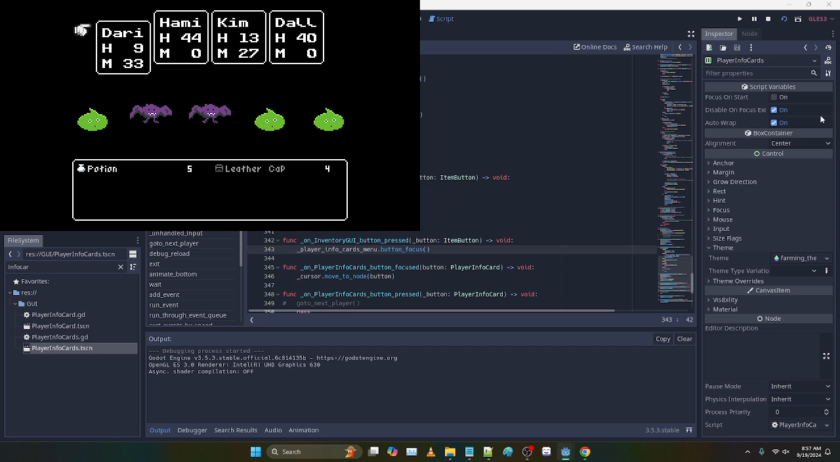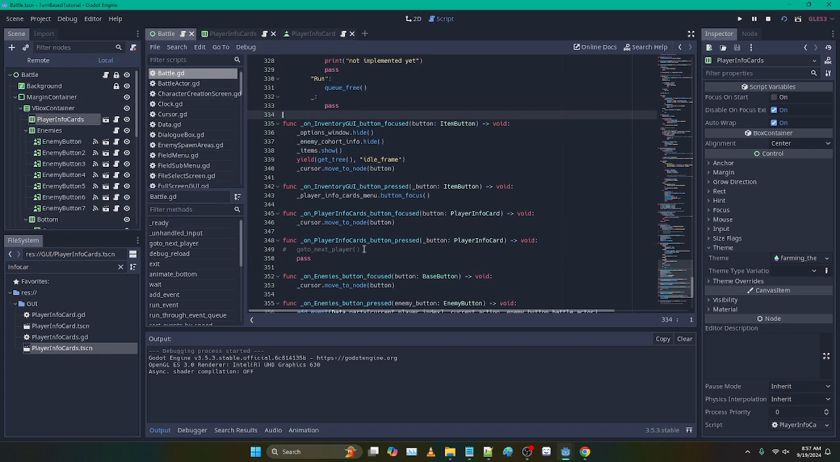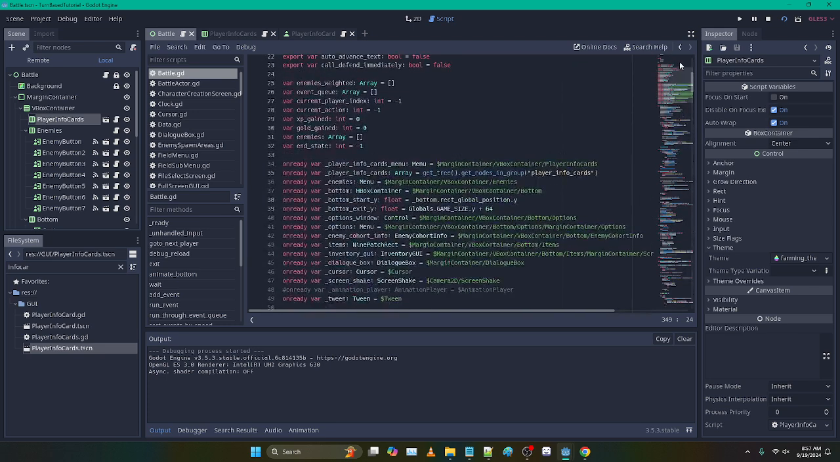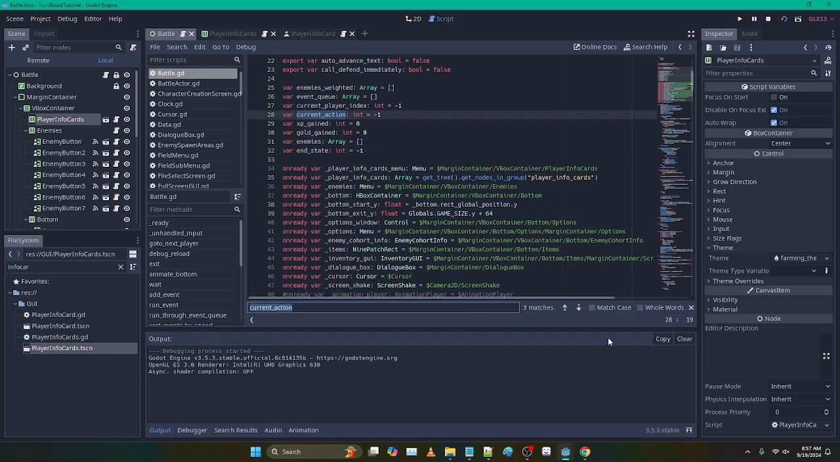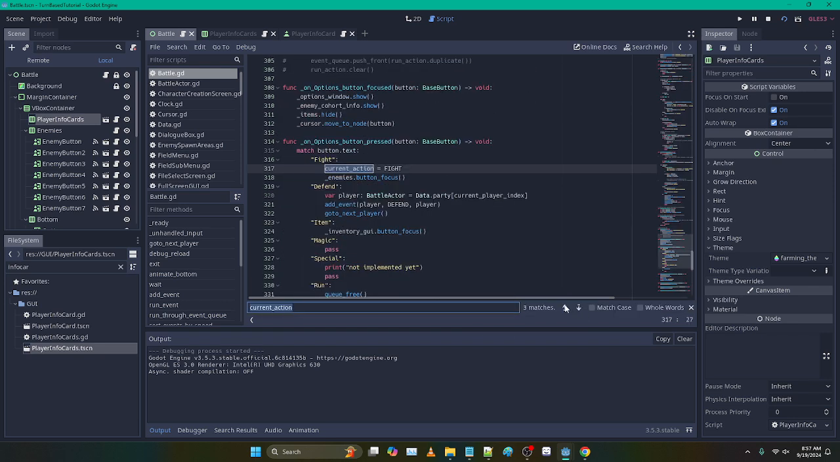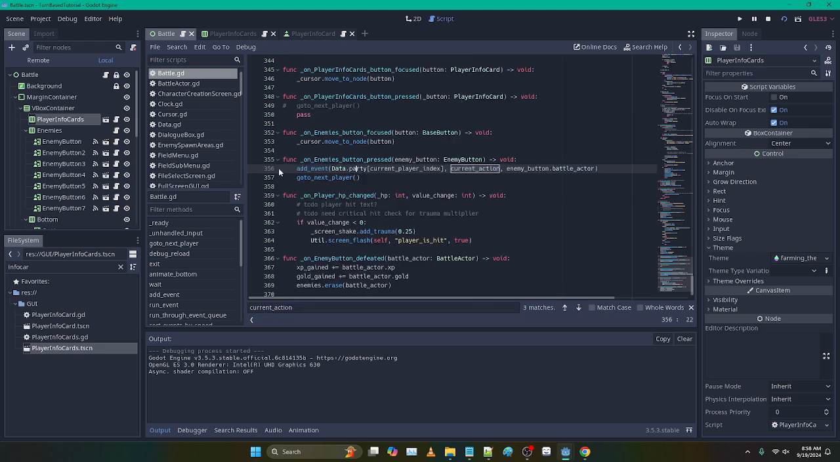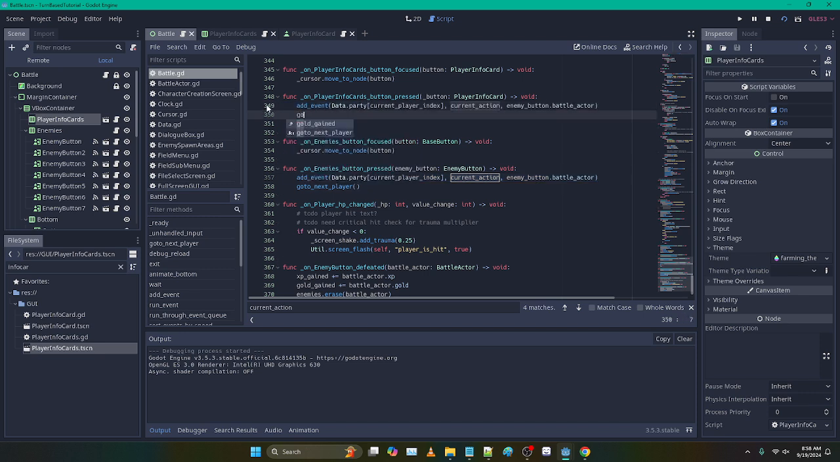Then we pick one. So we have to set the action. Now, do I do that up here? Current action, yeah. Let's see how I use that. Right, because we do that and then we pick the target. And so let's grab this. This is going to go here. But we do need go to next player as well.